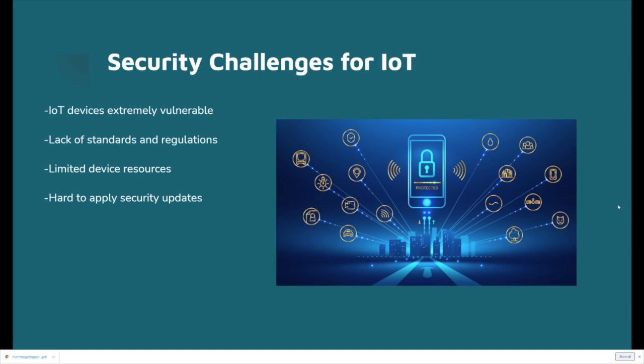Some security challenges for IoT. There are many. IoT devices are extremely vulnerable and they lack standards and regulations. They're very limited on device resources since most of them are very small, and they're hard to apply security updates to, if they can accept security updates at all, considering their limited resources and hardware.